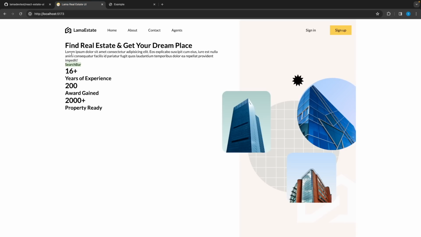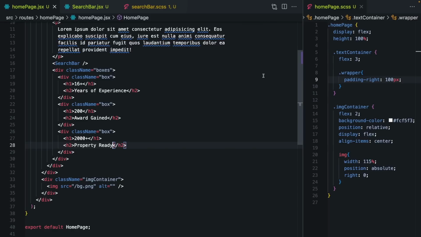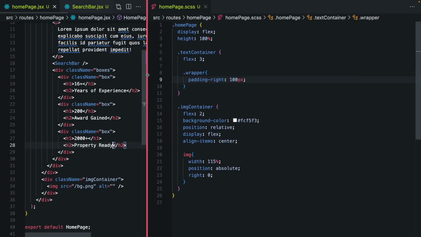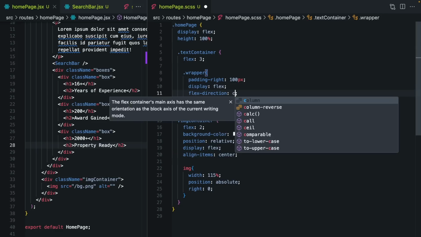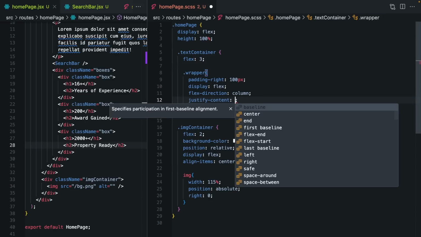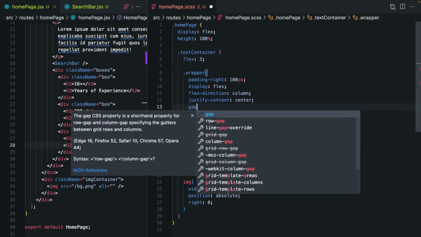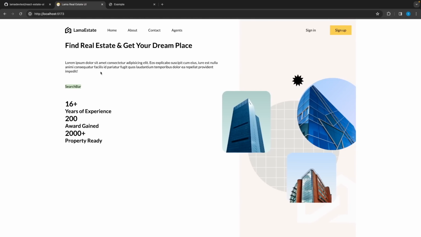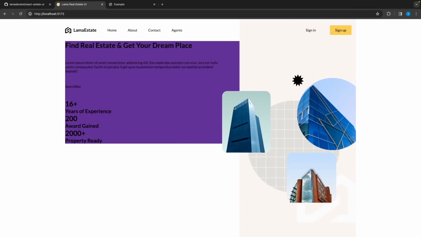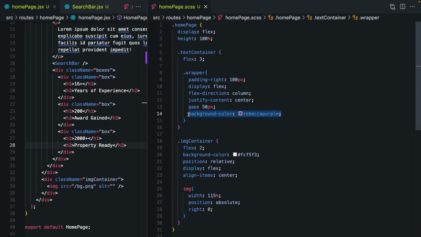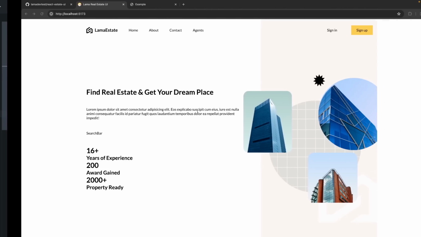After that, we can take care of this search bar. I can make this larger. And for the text container, I will come here and again display flex, flex direction column, and I'm gonna center my items. And gap between each text will be 50 pixels. Like that. But as you can see, it's not centered because it ends here. It's not 100%. To prevent this, I will just say height 100%.